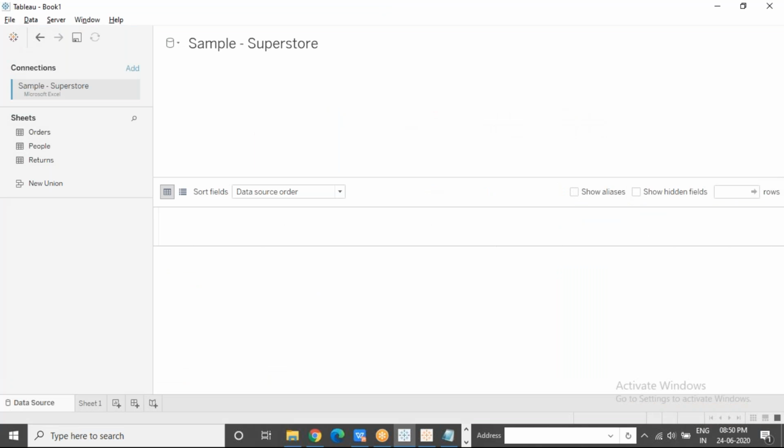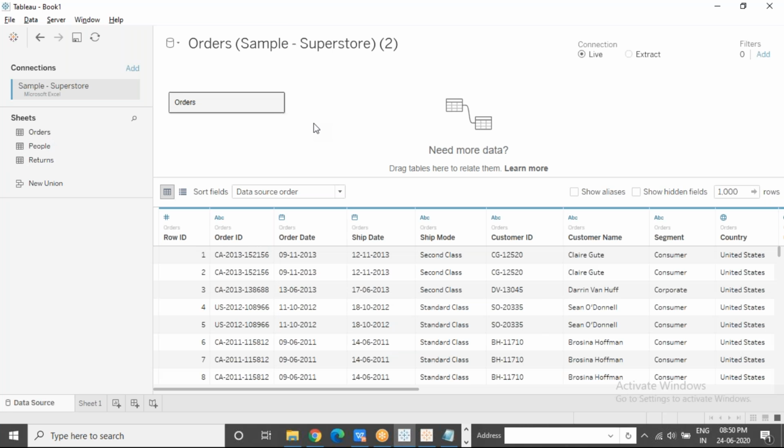When you do that, you should all be on the data source page. Just double click on Orders or drag and drop it here. Both will work. You should be able to see Orders, and all of you should be able to see a preview of your data on the data grid. Otherwise, when you reach the canvas, you will get an error. Then you proceed to the worksheet.